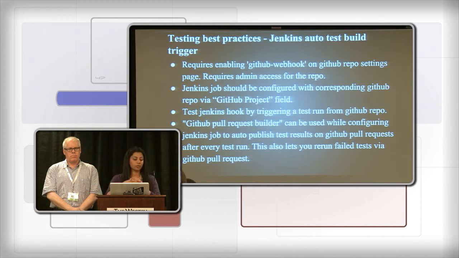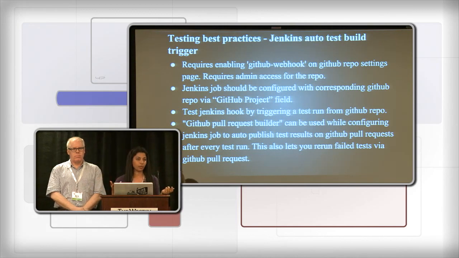So one easy way to do it is connect your GitHub to your Jenkins, and every time anyone creates a new pull request, a corresponding test job gets triggered on Jenkins. And the results of this test job gets posted back on pull request. So it's very easy for you to see whether this pull request is ready to be merged.